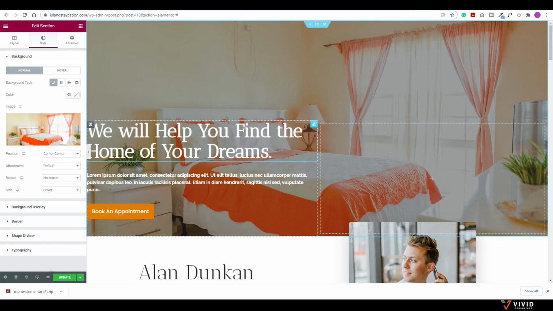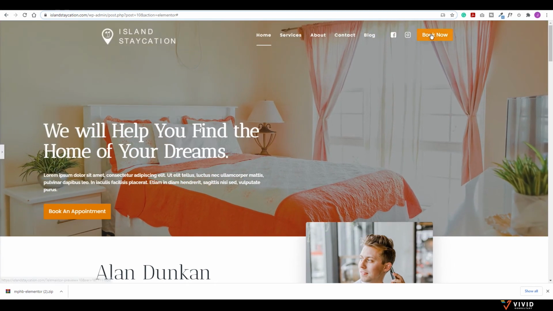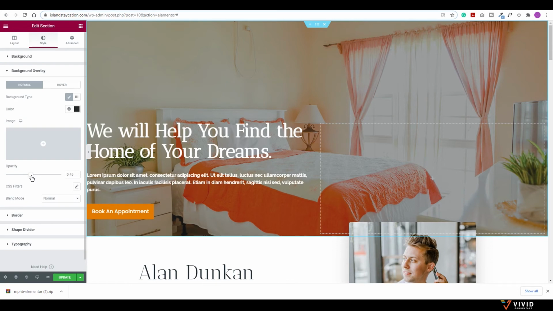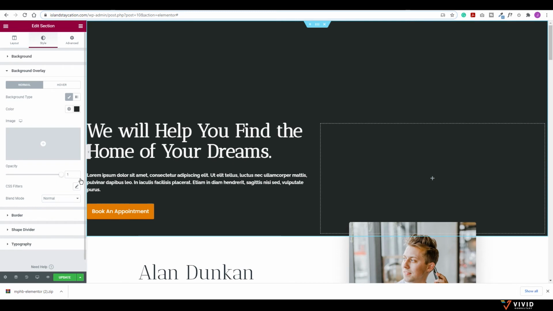Now, the original image was much darker. When I collapse so I can see my heading, even though I can see it, it's a little bit harder because it is white and there is some white in the background. So to make it a little easier to read, you have this background overlay here. If we increase the opacity a little bit, the background image becomes dark. If you go all the way up, it's fully dark.